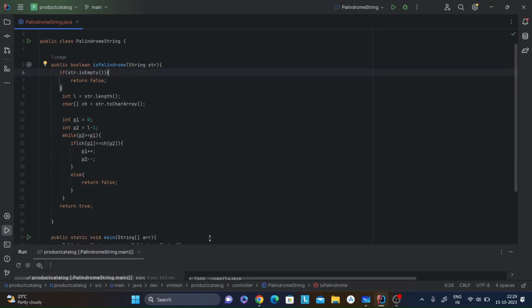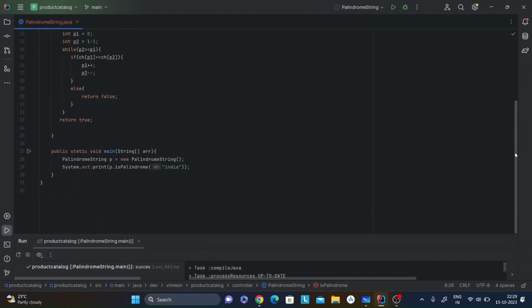So this is the implementation part that we have discussed here.